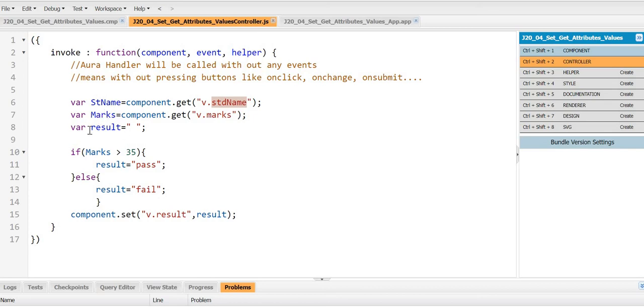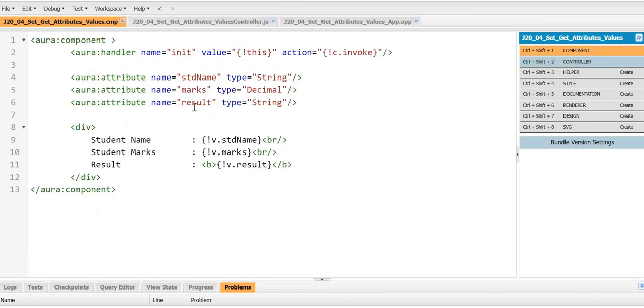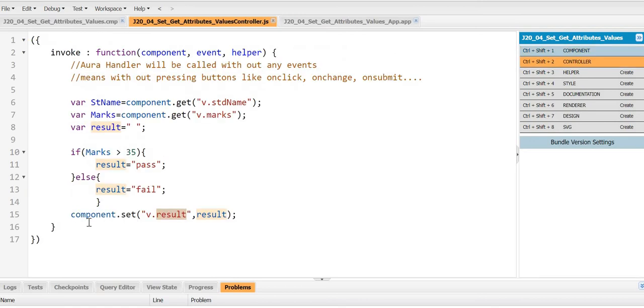I am declaring a variable called result and just initializing it. If marks is greater than 35, result equals pass, overwriting the value. Else, that means less than, result equals fail. Then component.set: I am setting the value of v.result. Result is the attribute, and for this attribute I'm setting the value.